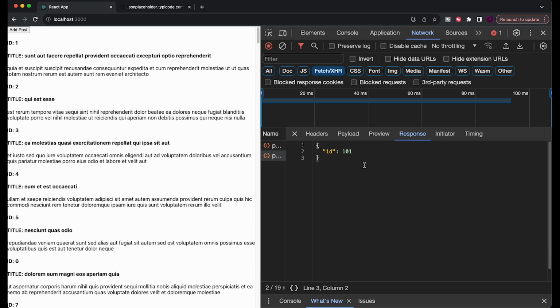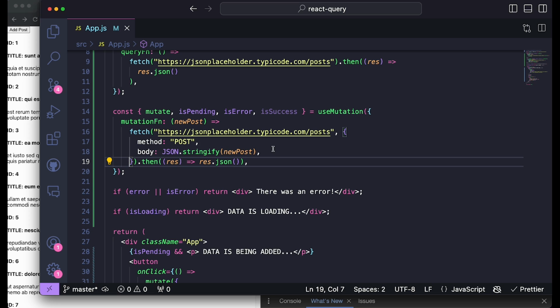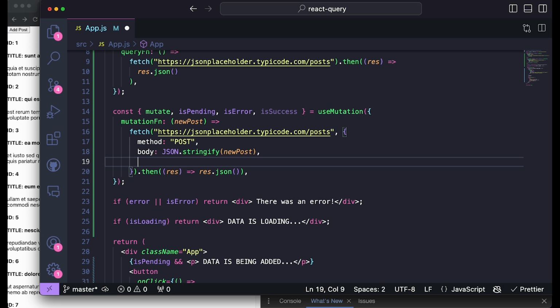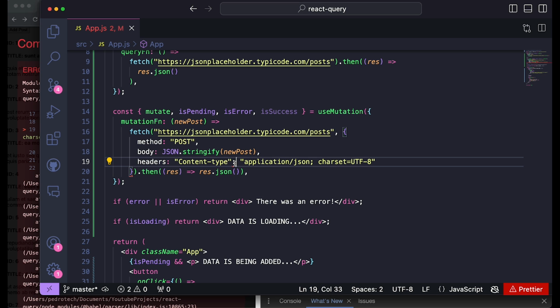Now, if we actually want to see the correct data being displayed here, like with everything that we added, I think we just have to add some headers to this. Like I can come over here and add headers and then just say that the content type is equal to, probably, application/json; charset=UTF-8. Maybe just adding this will actually make it work.